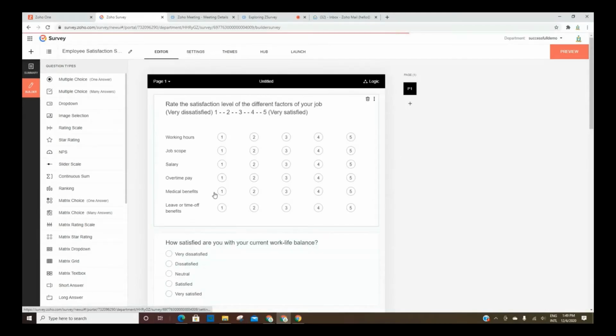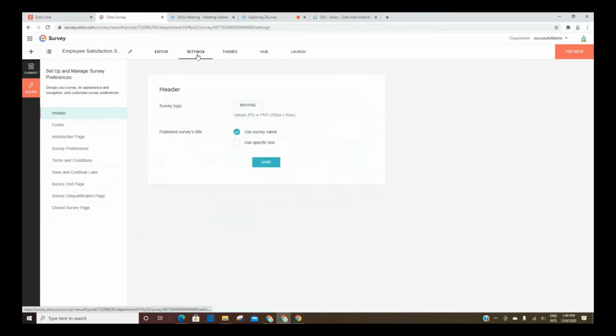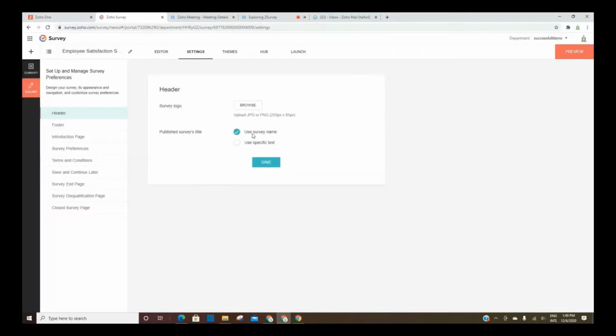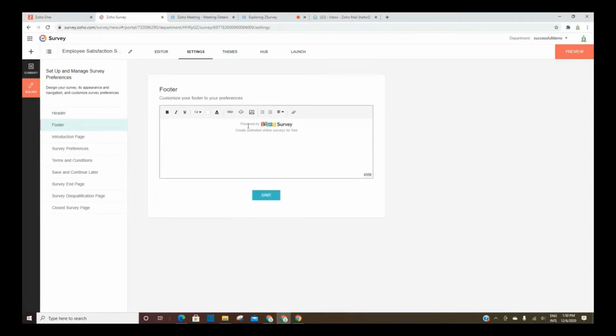These are the settings. You can make some changes and put a logo in here. Also, you can use the survey's name as the title, or you can change that to something different, and you'd save that here. That's in the header. In the footer, you have the option to use what Zoho already has here, which you may want to change. So you can go in and put whatever footer you'd like to use.